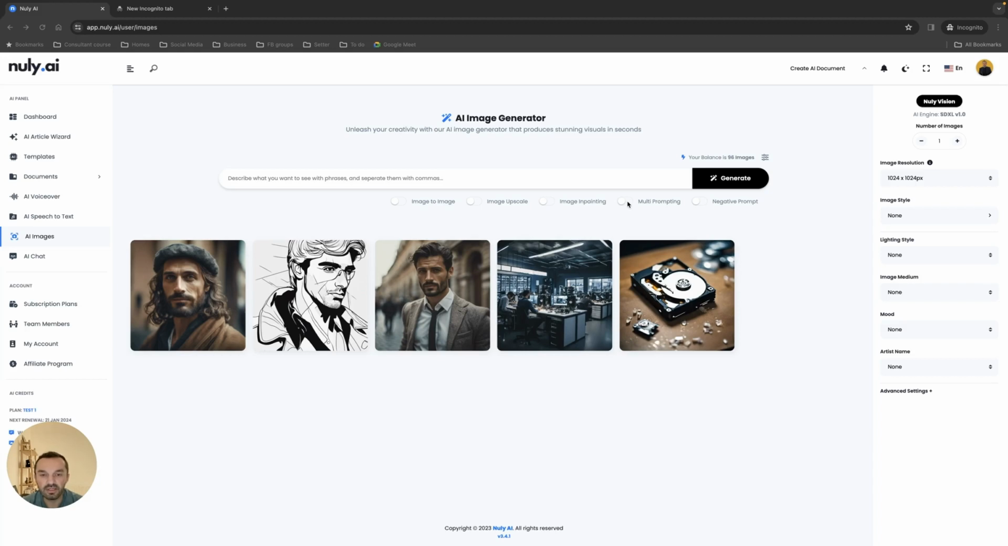Hi everyone, in this video we are going to look at how AI image generation works in Nuly AI. You can see I have already generated some images, and you can generate lots of different types of images, from photorealistic, from 3D models to line art and so on. I'm going to use most of the features in this video so that you can see how it works.